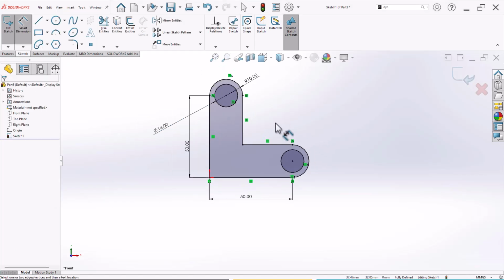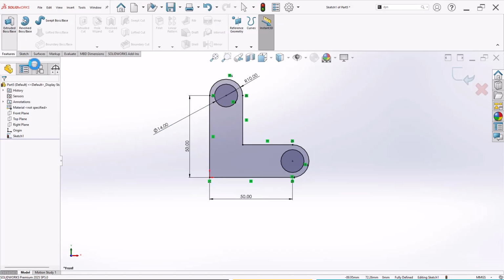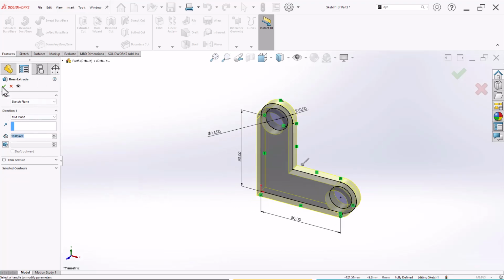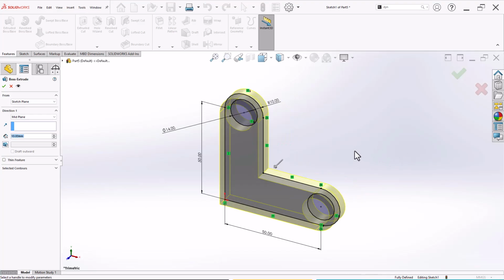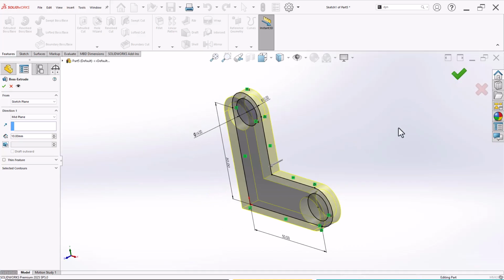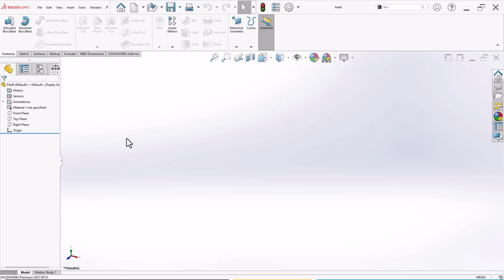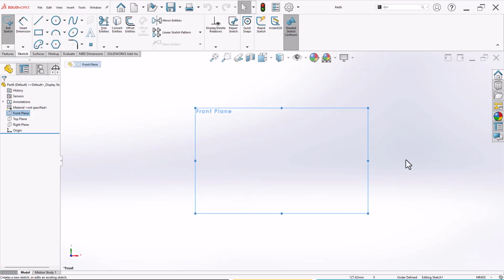Now if you wish, you can extrude from feature command manager. Right click, mid plane. Don't worry about this extrude feature, I still haven't explained it to you. And click OK. Open new part file again. Open the sketch on a front plane.